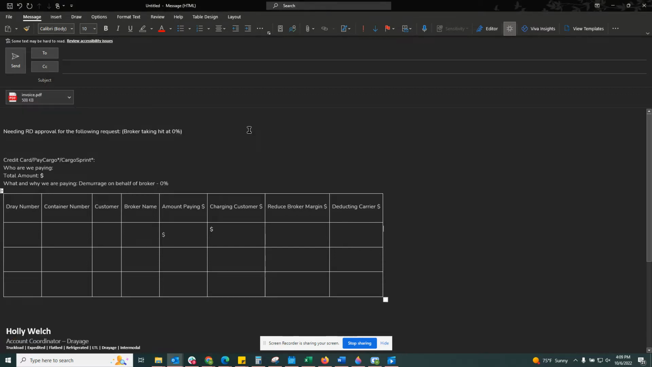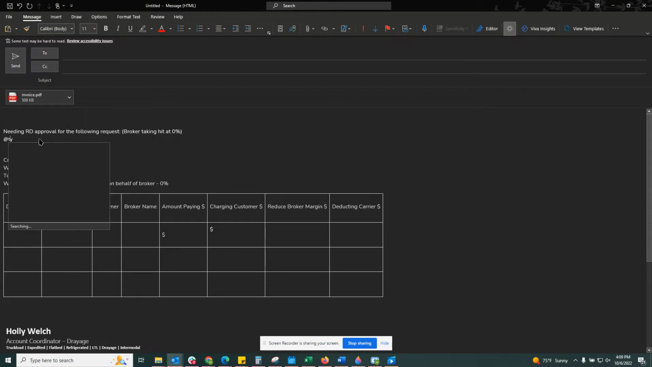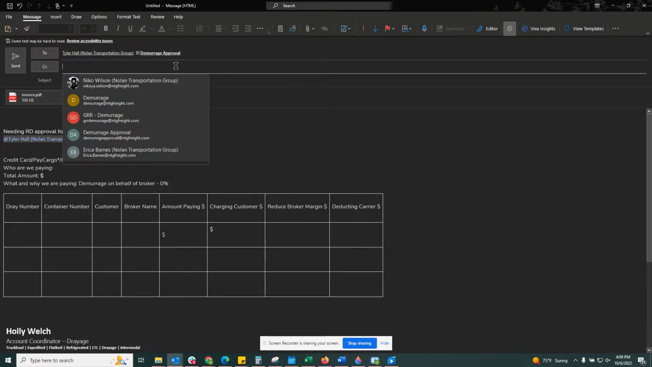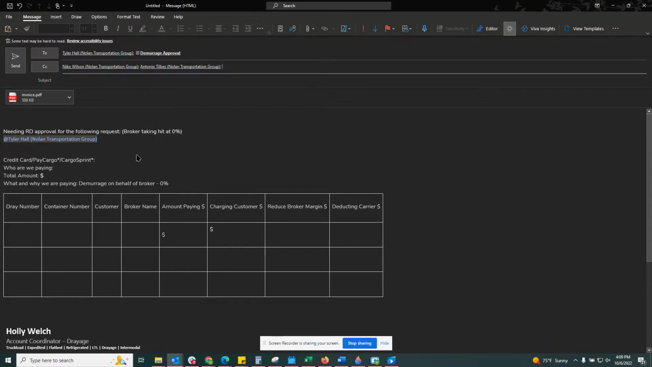So I'm pulling up the invoice. I'm going to drop the invoice into the RD approval email, and then I need to pull up my list here and look for the regional director for ORD. So that is Tyler Hall. I will go ahead and tag Tyler. I'm going to drop in the approval distro, same as GM approval. We'll get Nico and Antonio.